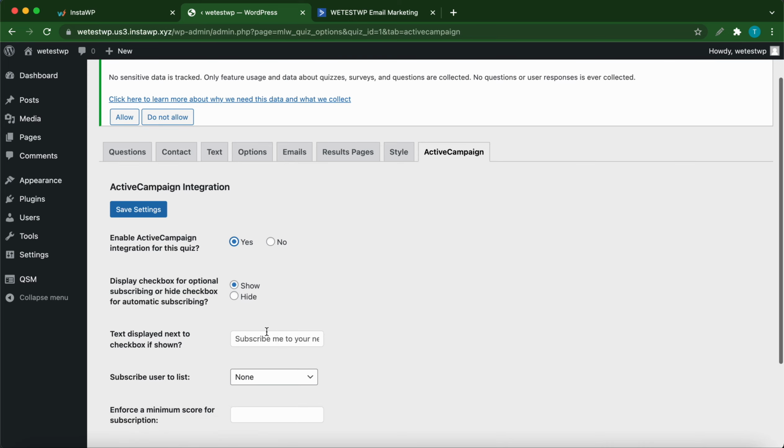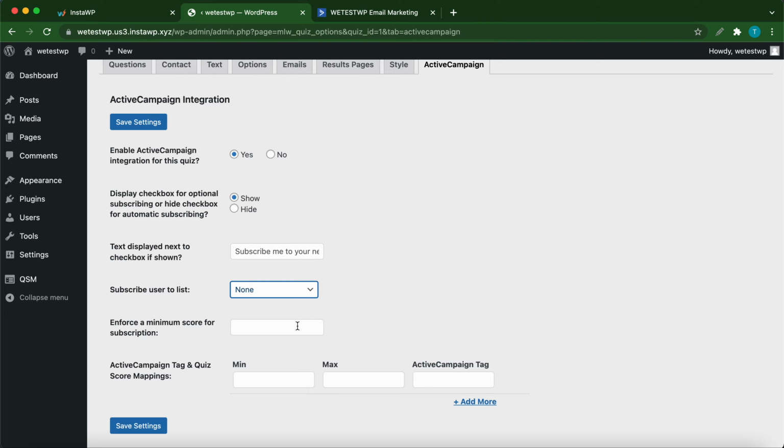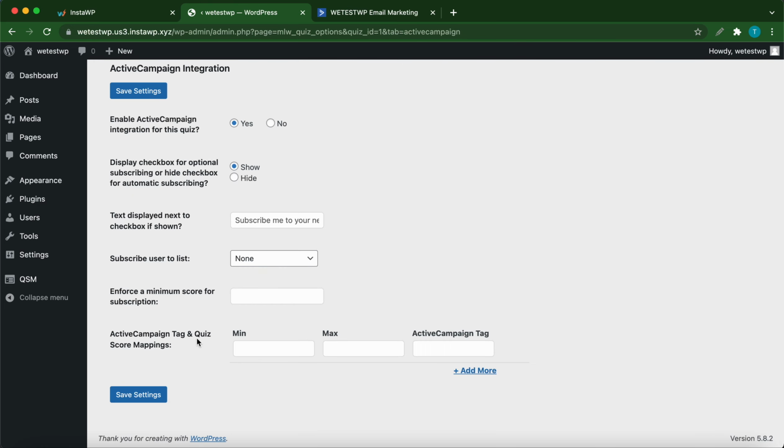Right under this, you can customize the text that gets shown next to the checkbox. You can also subscribe a user to a specific list by accessing this dropdown and selecting the list that you want to use. You can also enforce a minimum score for subscription, so you can enter this right here. Simply type a score in this box here. And you can also configure quiz score mappings by selecting a minimum and maximum score, as well as an Active Campaign tag. You can add more mappings by clicking this link right here.